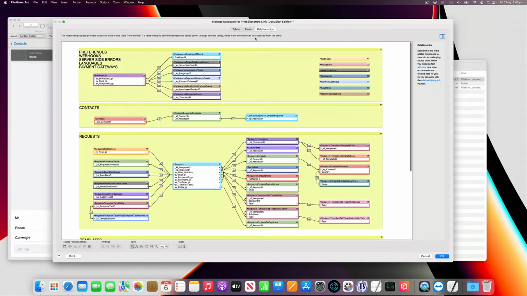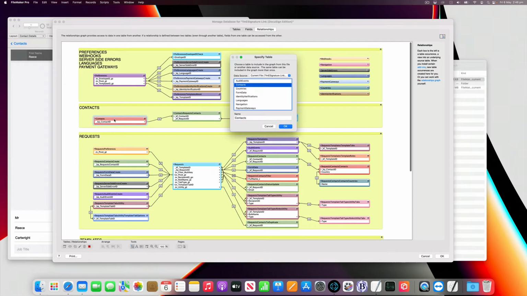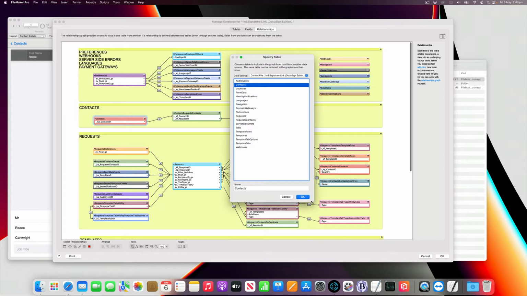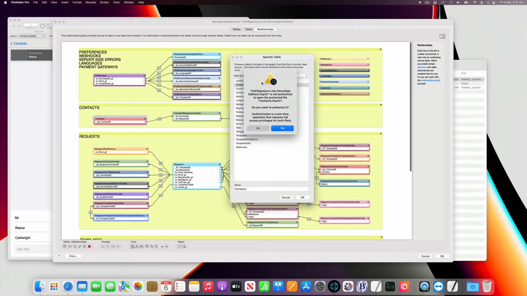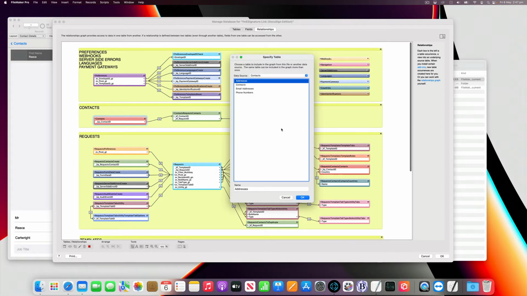So let's go to relationships, and basically we're going to go to contacts. I'll just make this a bit bigger, and we need to change it from the contacts table in the current file to our new contacts external data source, and they have the same name, though they might be different in your solution, so that's fine. So then we just choose contacts, and the first time you do this, you get the standard FileMaker prompt to authorize access to the file. So you need to be obviously logged in with a full access account in both files to do this. So you just say yes.